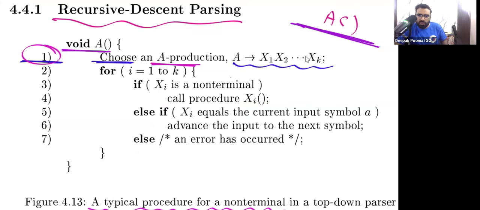Okay, very good. Now in this production also, what are the conditions? You can see first we will check this X1, then we will check X2, then we will check X3, like this. So you can see a loop is going from 1 to k, because first we will check X1, then X2, then X3. This loop is going from 1 to k.